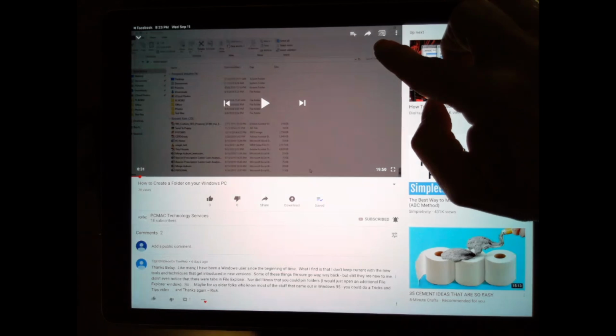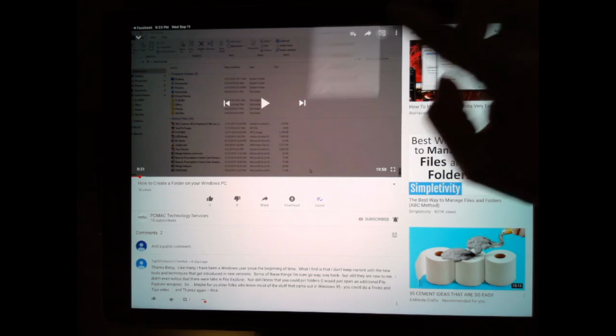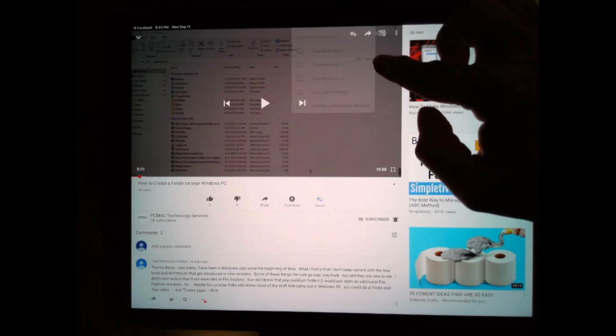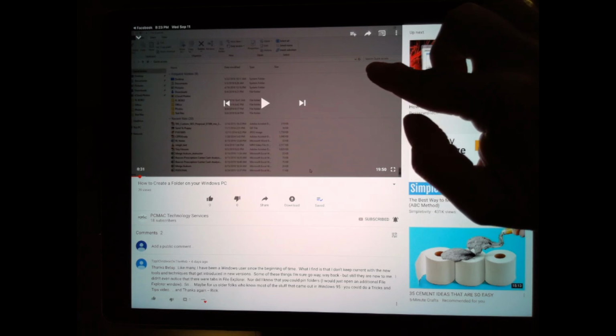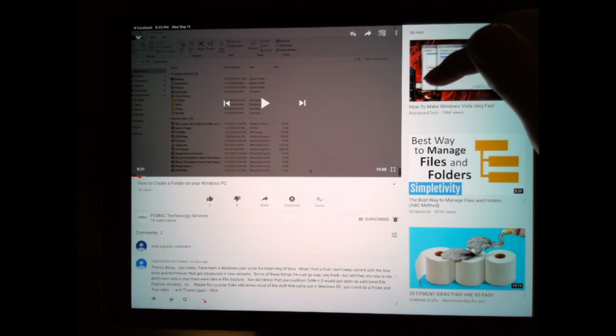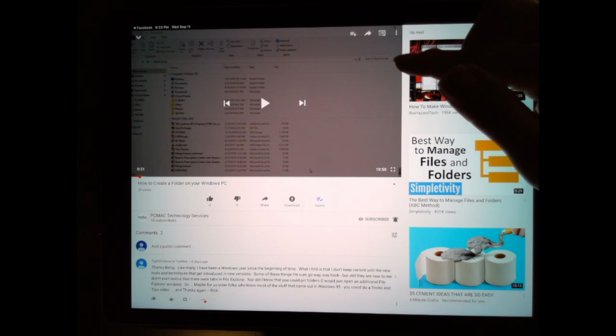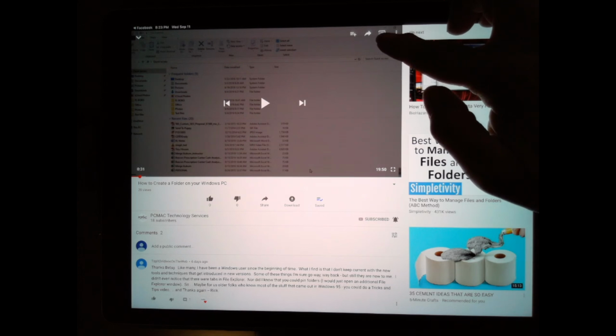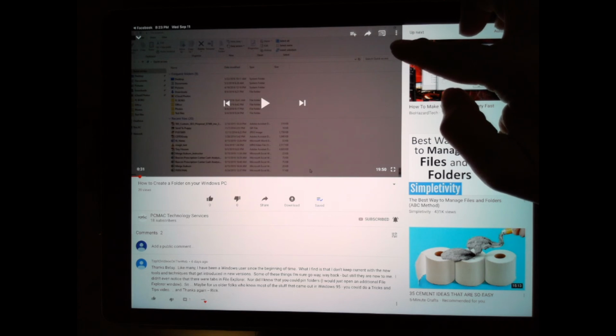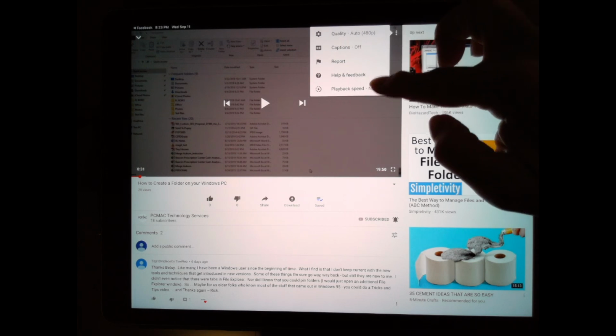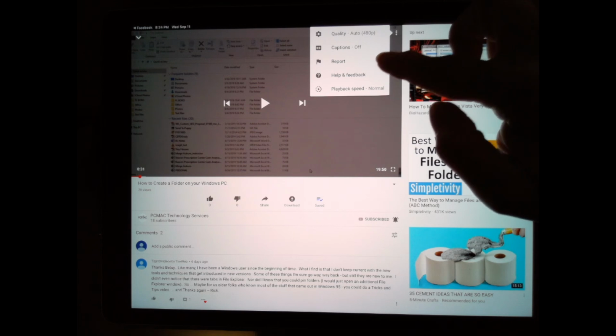The next button is for casting this to another device in the house. So you don't want to watch it on your YouTube, you don't want to watch it on your iPad, but you want to watch it on your television, you can cast it. And the final button, these stacked dots, these are the same settings we saw on the computer.